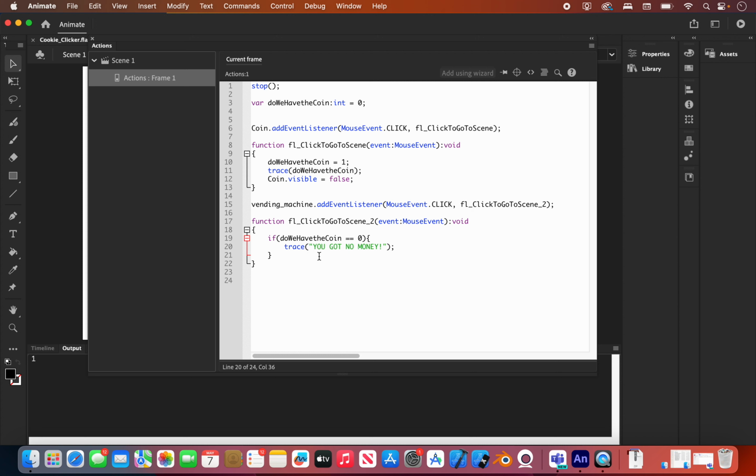So this is similar to what we had done before when we were first testing out the trace. We are using quotations because it's a sentence. You always put quotations around a sentence, and then don't forget your semicolon. All right, so if the variable is set to 0, which it is at the start, it's going to tell us that we've got no money if we click the vending machine. Now keep in mind, it will not change to 1 until we actually click the coin. So if we click the vending machine first, it's going to tell us we've got no money.